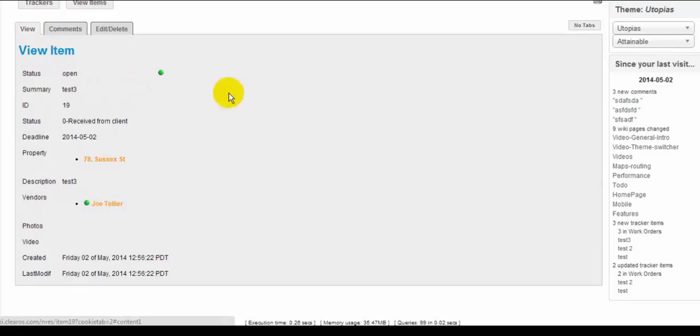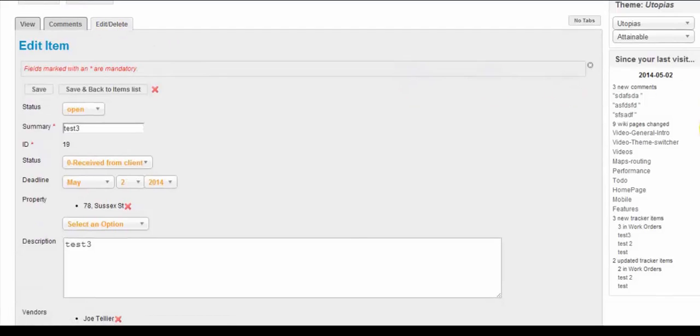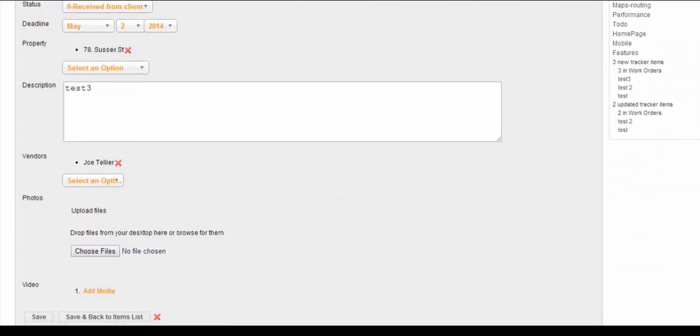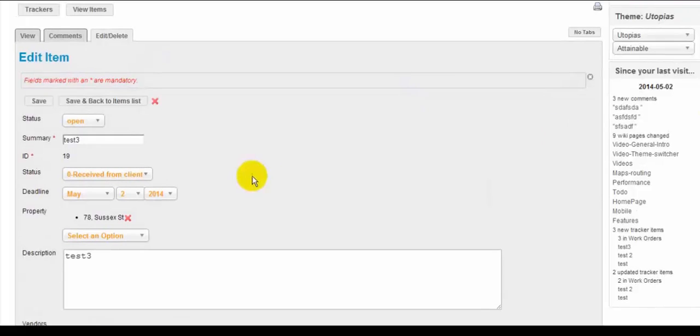Now I go back to the entry. One of the interesting things is the entry may change. So according to the specs, we saw that they could change up to 10 times, on average 10 times. So what happens if my summary changes? Okay, so summary changes. That's okay. Save because I have permission.